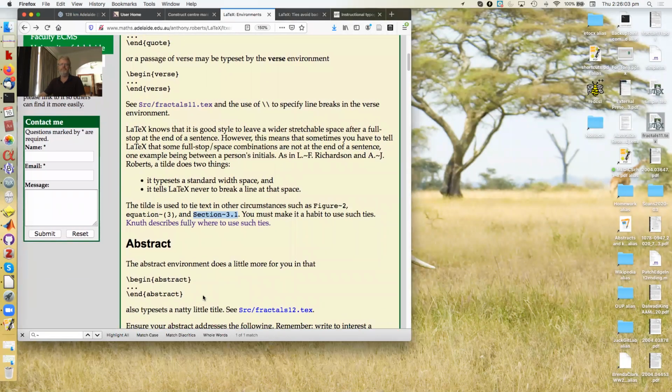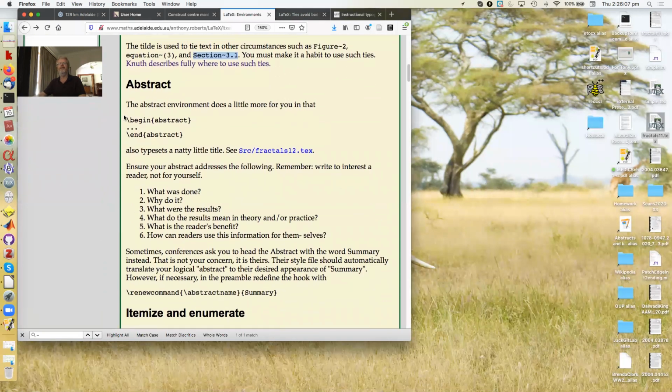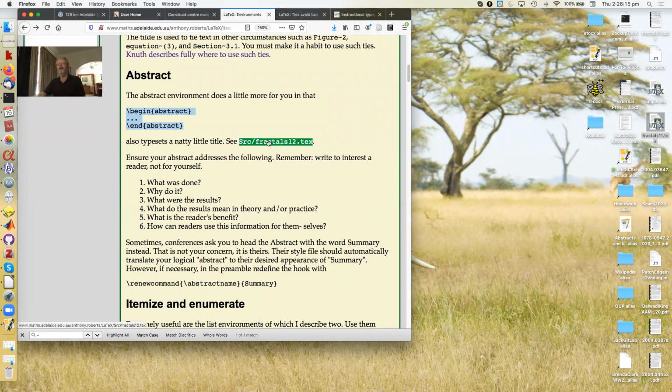The abstract, well, as you can guess, you include it in a document by the pair begin abstract, end abstract, and you put the abstract in the middle. And this environment does a little more for you.